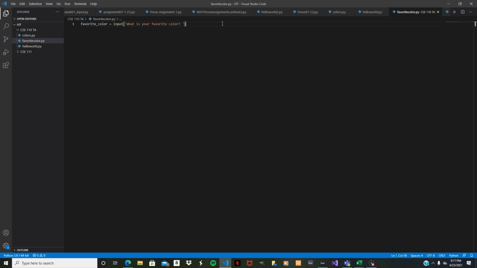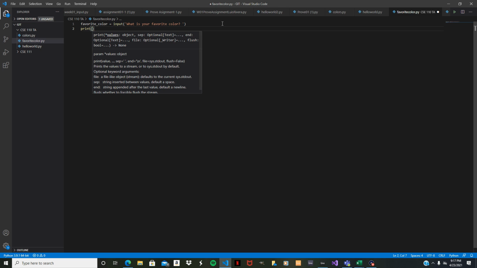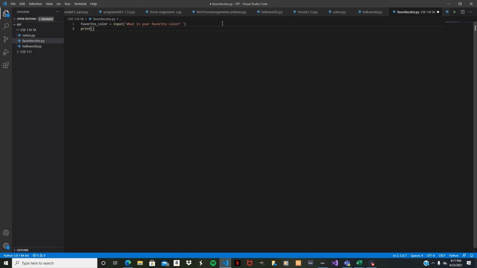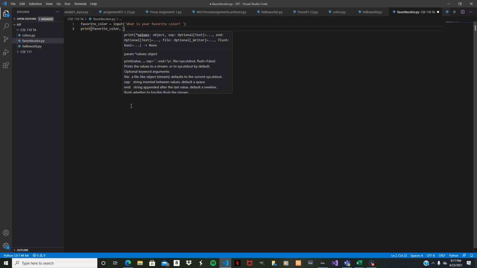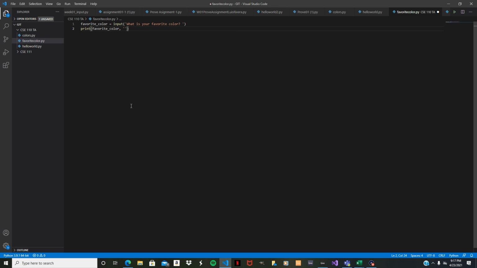So let's add something here. Let's do what we did last week and add a print statement, but this time let's combine our variable, or our box that has their favorite color in it after they inputted it, and we're going to do a comma, single quote, and let's say is a very nice color.